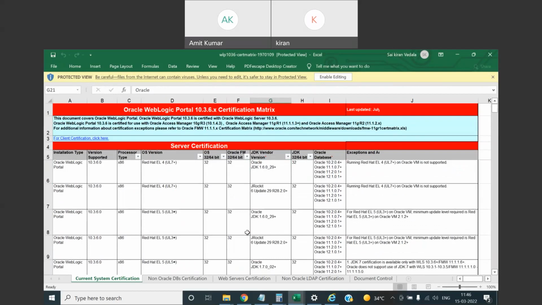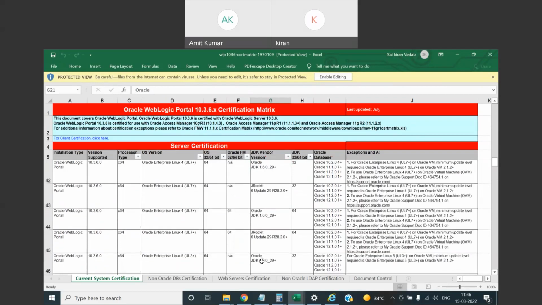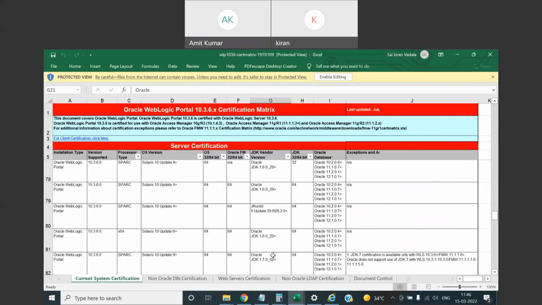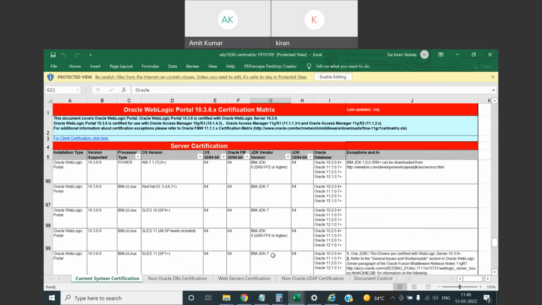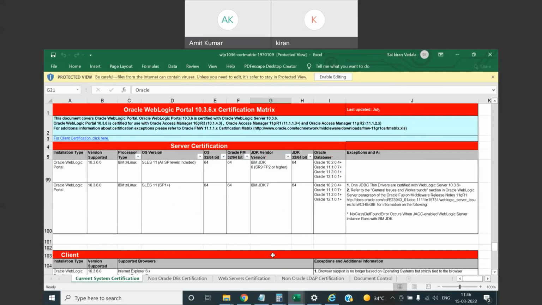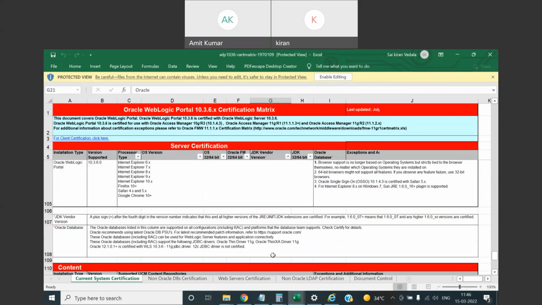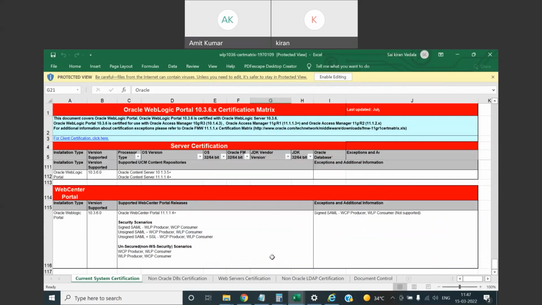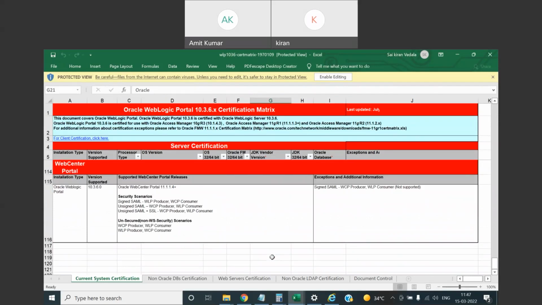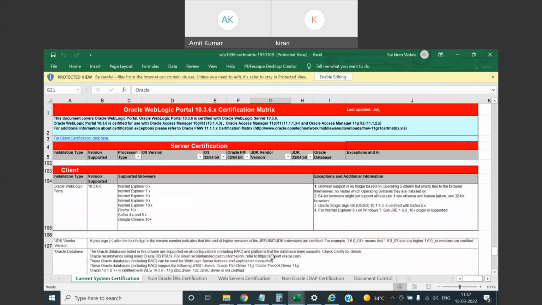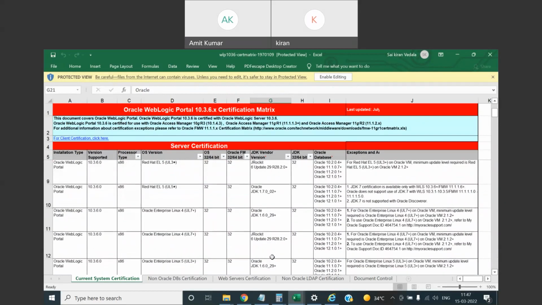Download any version. Go down. A lot of things are there. So based on that, can you download JDK 1.7 as well?